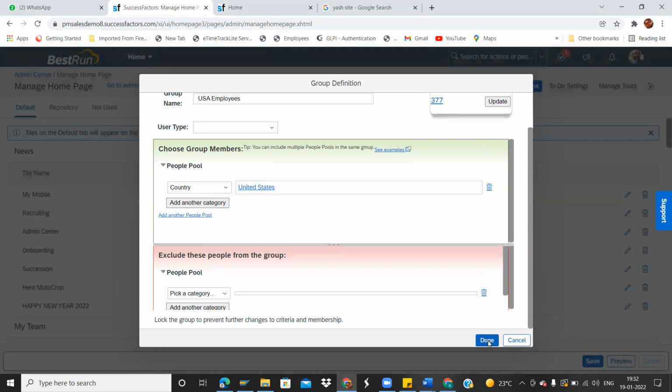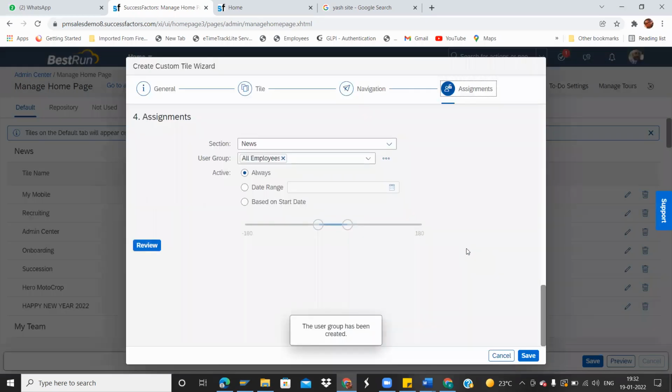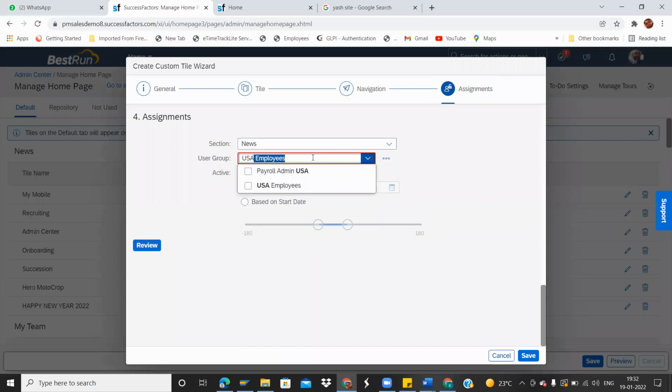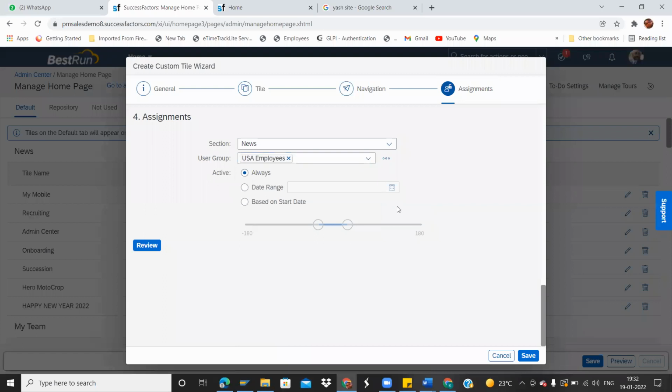So let me just do it. I'm just done. And here you have to select the group which you have created. What is our group? USA employees. This is only the group, right? This you have to select. If you want the tiles to be visible always, then always.